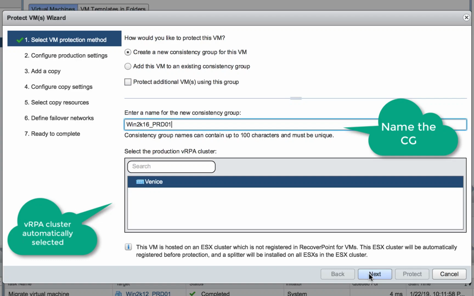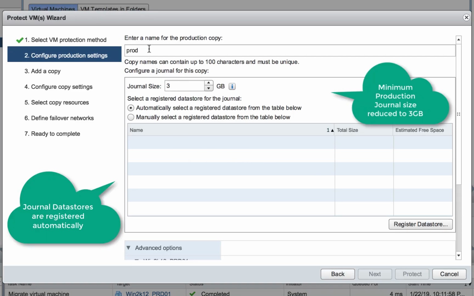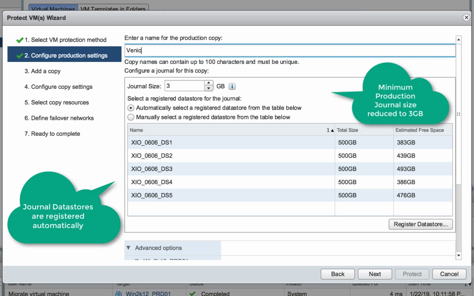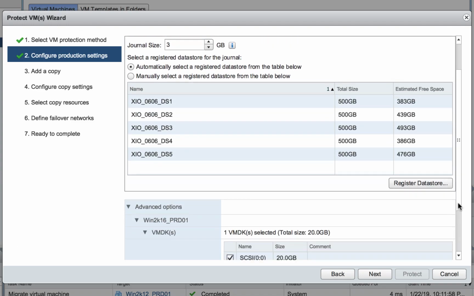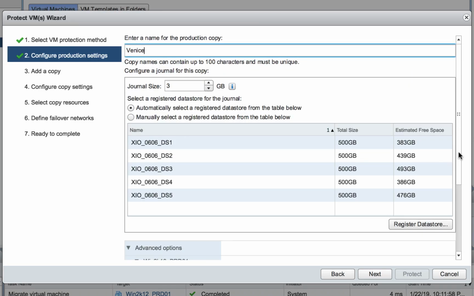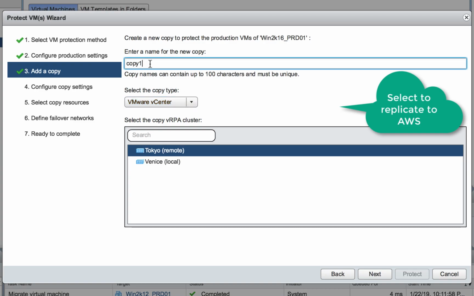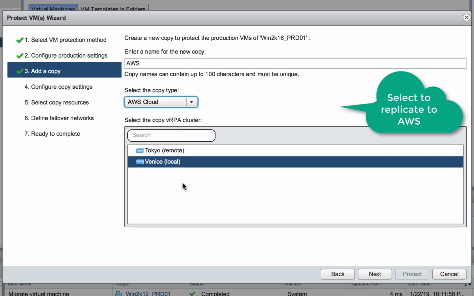So the VRPA cluster is automatically selected. You'll see more selected automatically as we move through the wizard. I'm going to name the production copy. The more advanced options here are such as VMDK exclusion, replication of hardware changes, and macro application, and so on. In this VM, we're going to replicate to AWS.